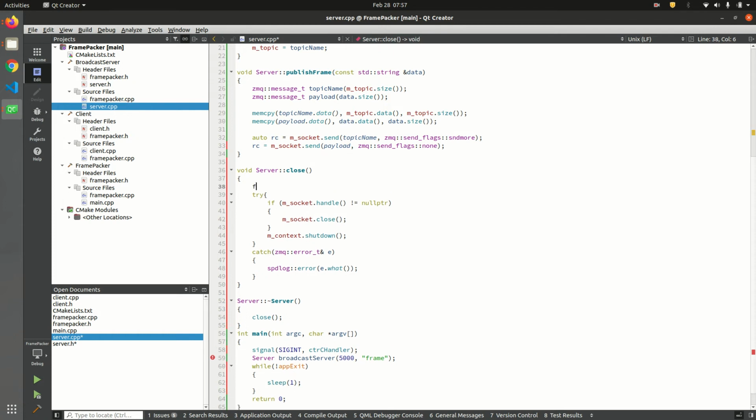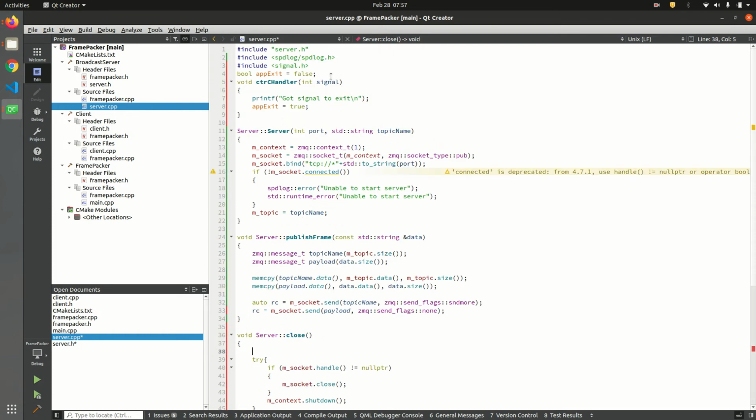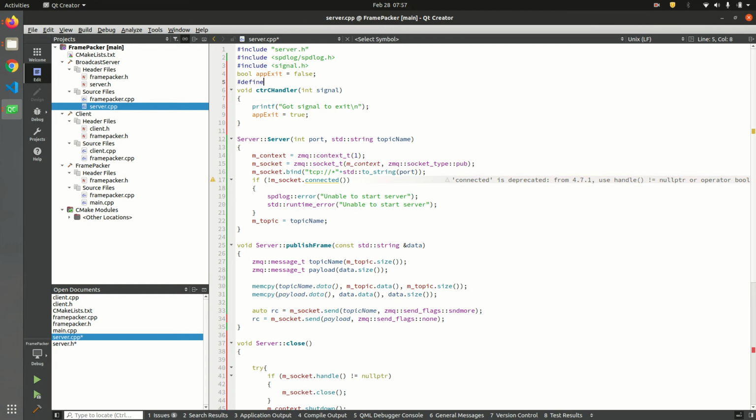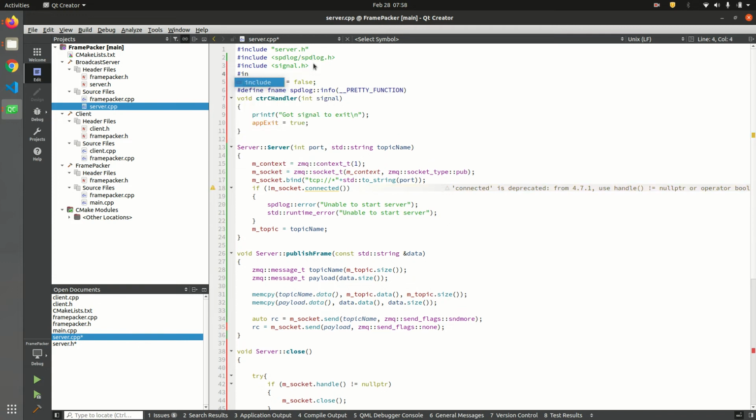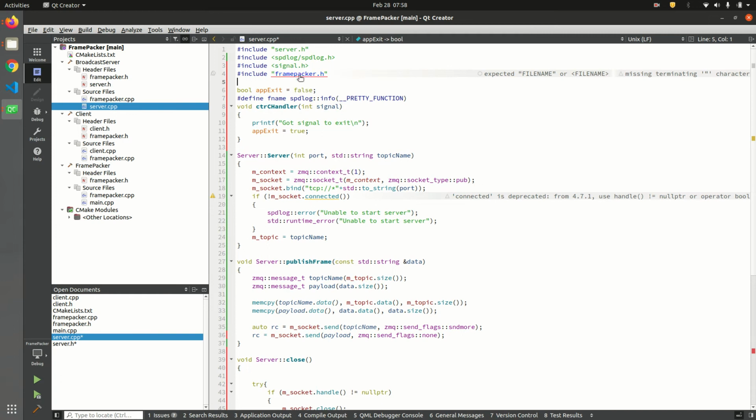In fact, let's try to be shy about this. Let's do one more define, f name, and that will go as spdlog info and pretty function. I think f name is already defined somewhere, because we will need to include frame packer.h. So f name would be coming from them, or not?